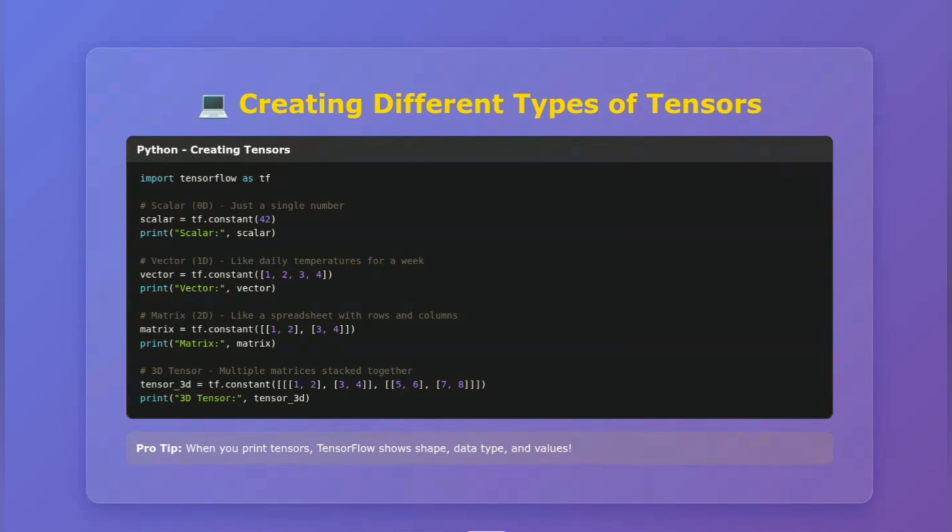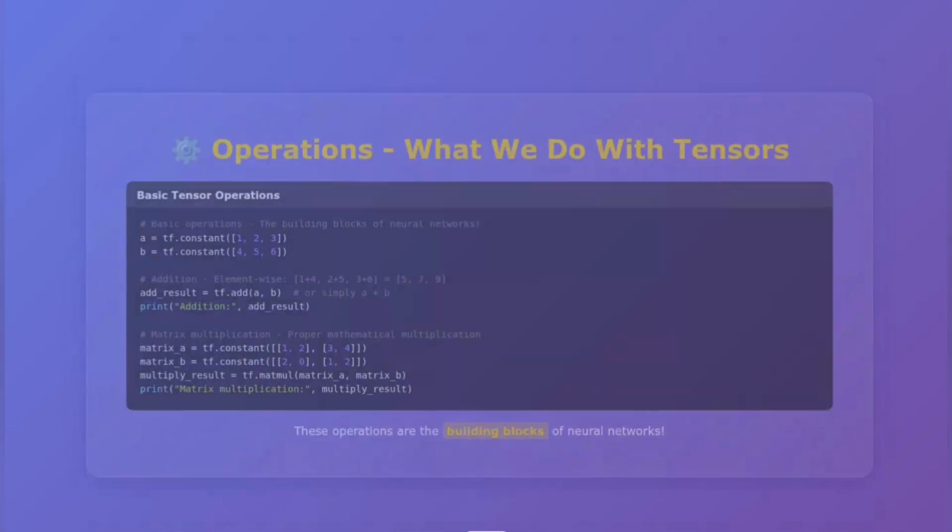The 3D tensor is where it gets interesting. 1, 2, 3, 4, 5, 6, 7, 8. This could represent multiple matrices stacked together, like multiple spreadsheets in a workbook. When you print these, TensorFlow shows you the shape, data type, and values. The shape tells you the dimensions, super helpful for debugging.